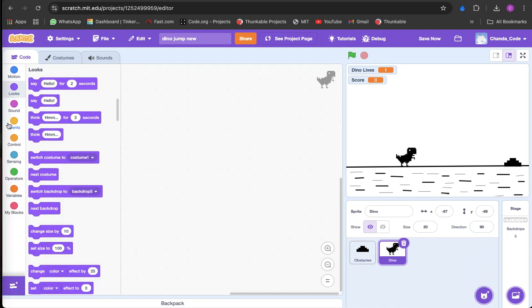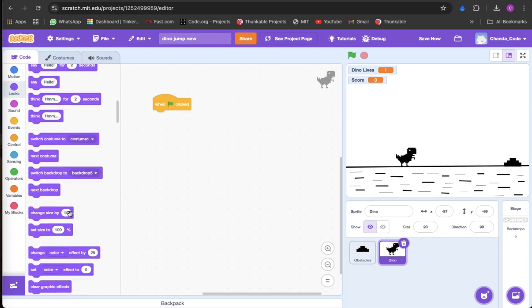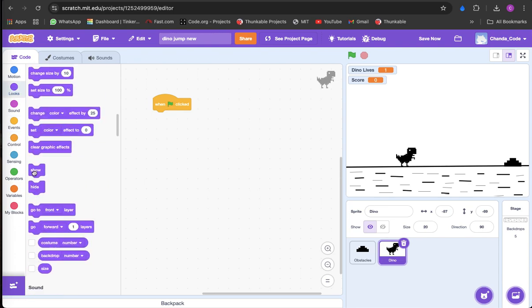Now we have to tell the computer that when start click, we want the Dino to show, because when the game is over, I want the Dino to hide. So from looks we can get the show command. I always want the Dino to appear from the starting point. Wherever you want, you can choose the starting point. So this is my starting point, and I will check that my starting point x position is minus 200 and y position is minus 69.